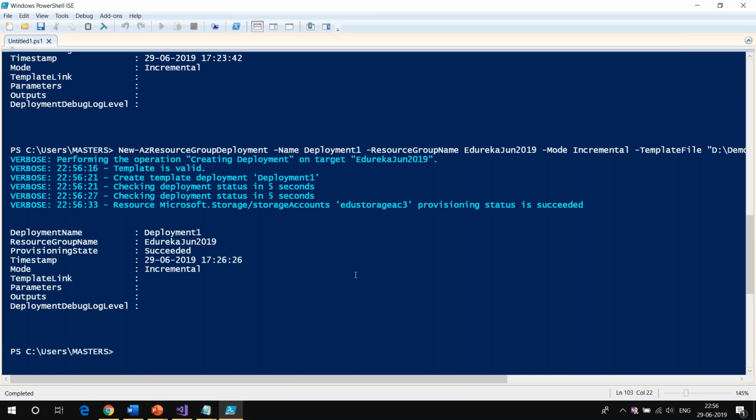Now you guys are probably surprised. Why did it work? We were telling Azure to create a storage account called edu storage ac3. That name already exists. What happened here? Shri, not about the incremental mode. Shri and Robert both are saying incremental. No, Shri, no, Robert. Neither of them is the reason for this ARM template to succeed. And not even the deployment name, Roshan. Roshan was saying deployment name. No, guys, it's not because of the deployment name. It's not because of the mode.